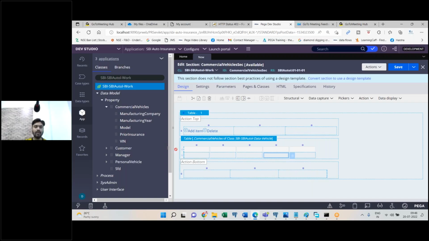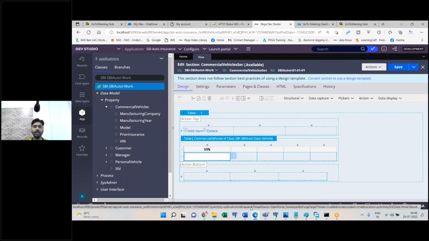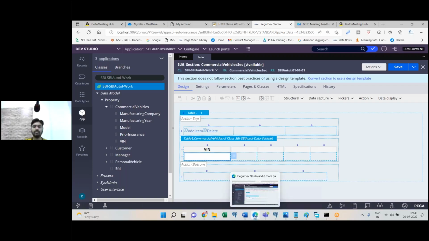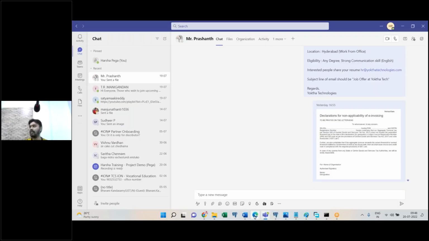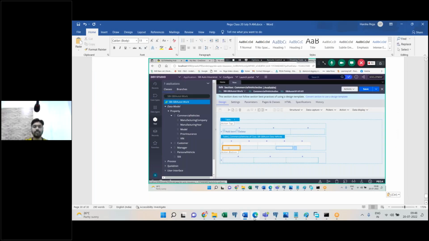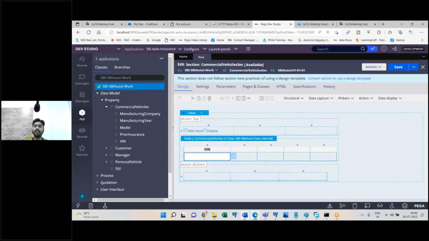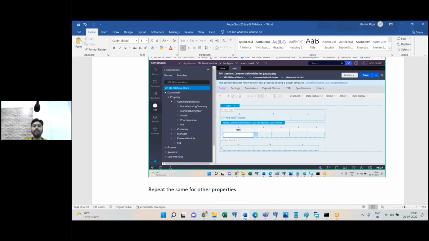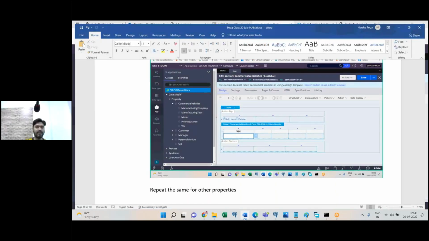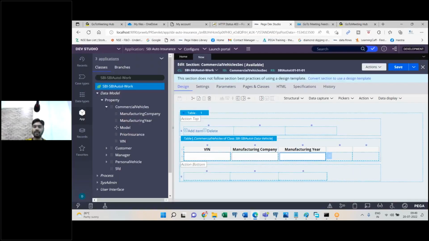Win number, I want win number. Okay, got it? Everyone clear? Repeat the same for other properties. Okay, I am going to repeat this: win, manufacturing company, manufacturing year, model, and what is the other one? Prior insurance. Prior insurance, I'm sorry.